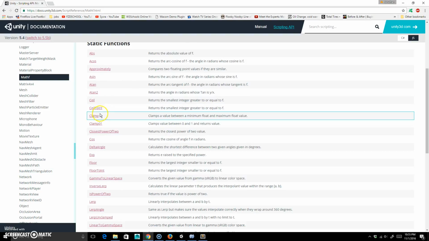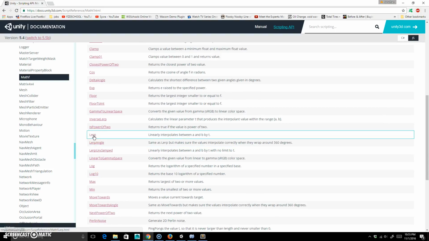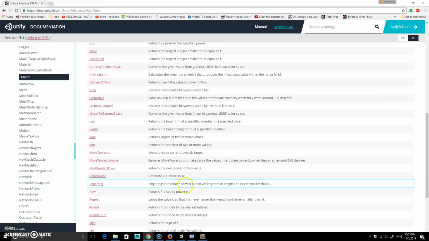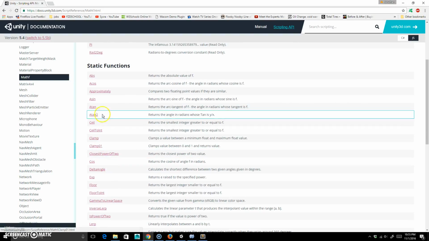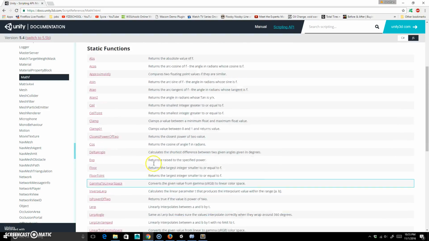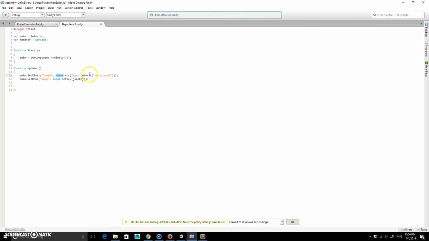Mathf is just a bunch of built-in functions that do things. For instance, there's Clamp, which clamps a value between a minimum and a maximum. There's Lerp, which is a way to interpolate from one thing to another, meaning it blends one thing into another. Ping Pong is almost like a sine, going up and down. There's Sine, and there's Cosine right there. They're just built-in things it can do. In this case, I'm just using .Abs, which returns the absolute value. So that's what this is.